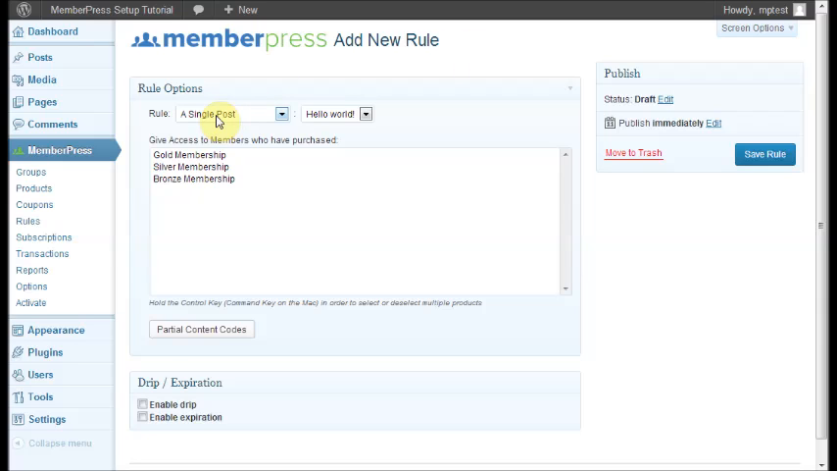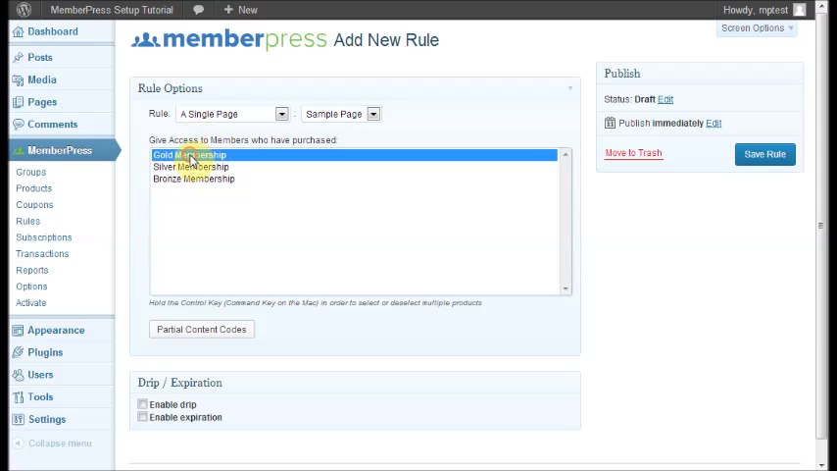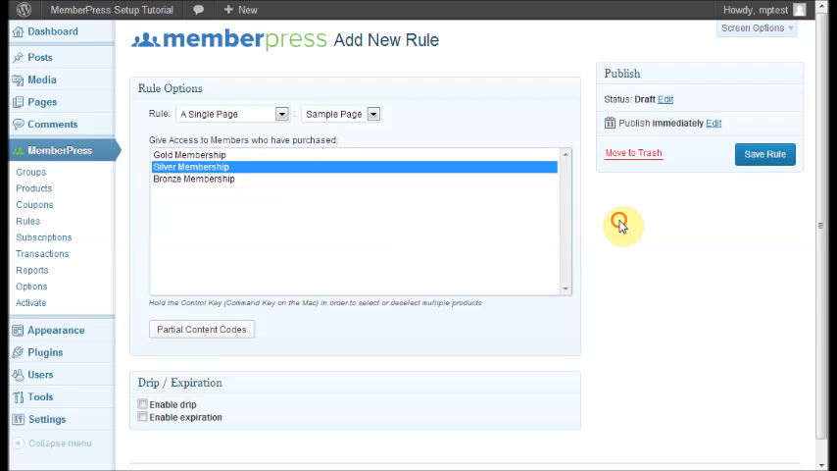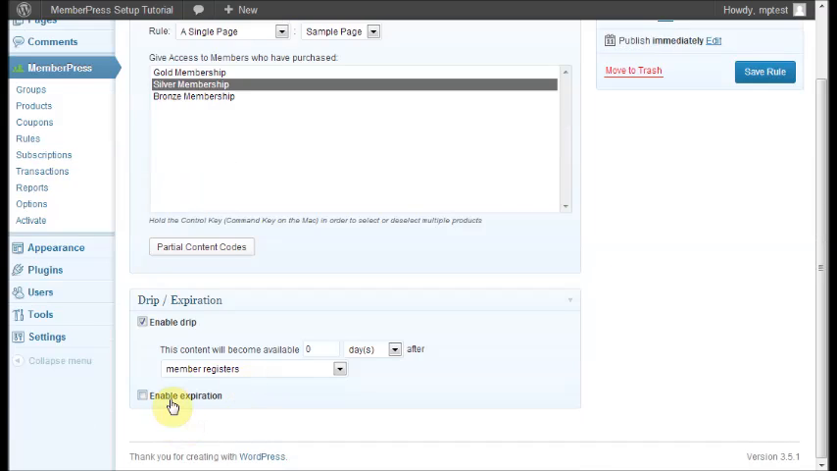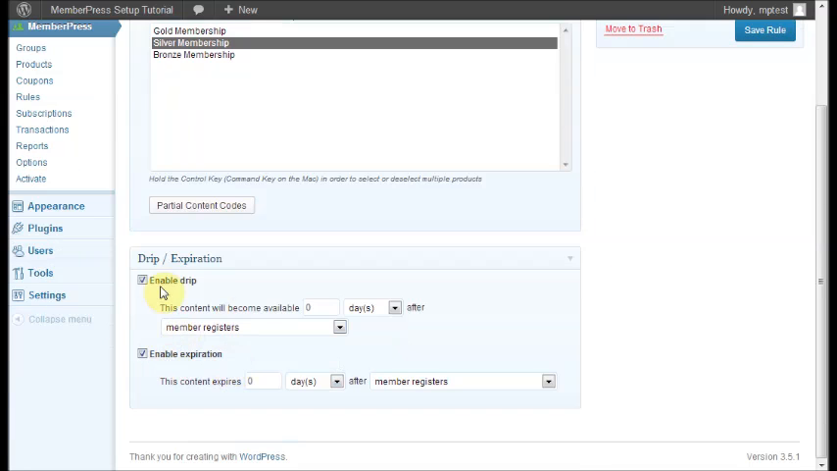So since we've already got that sample page set up, let's go ahead and protect it. So I'm going to do a single page, sample page, and only members who have purchased the silver membership have access. And in a later video we'll go over partial content codes and drips and expirations. But really quick, I'll just show you that these exist.